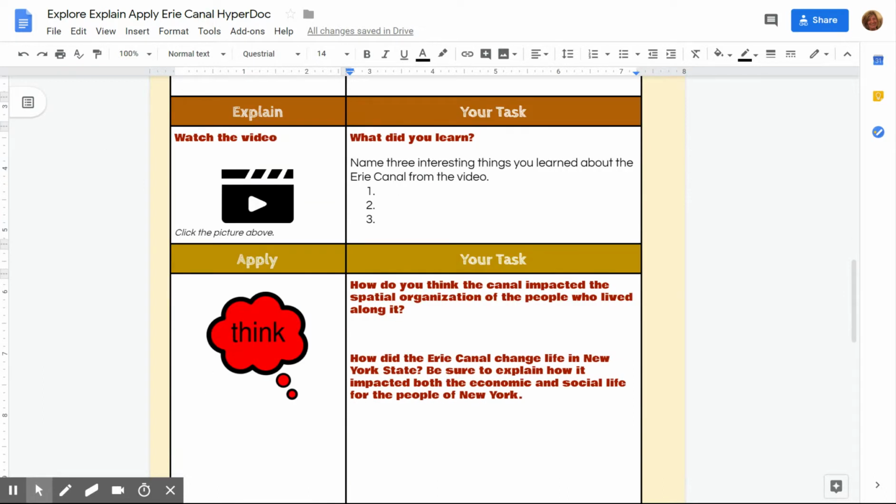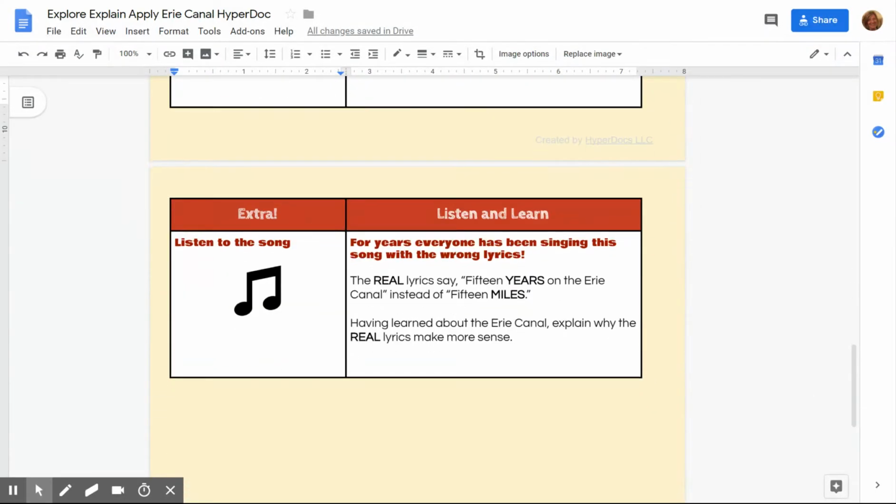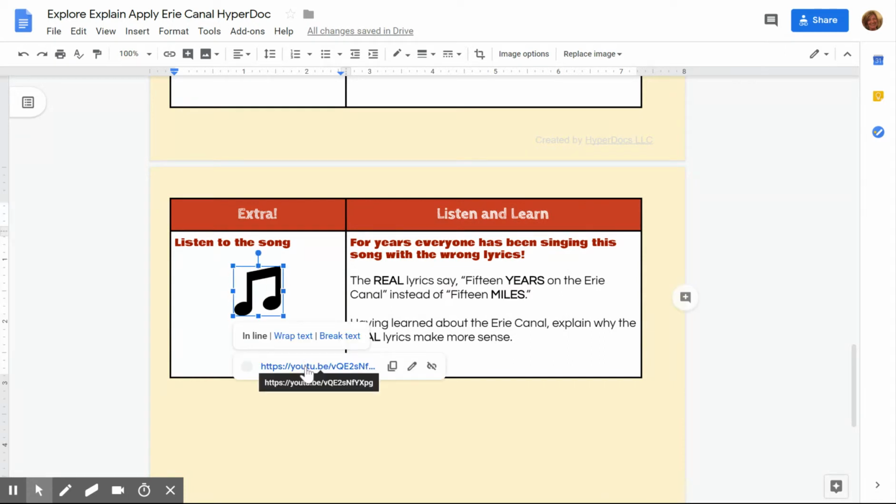Now, I mentioned before that they also were going to watch a video. So here, they click on this. It takes them right to the YouTube video that we want them to watch. Of course, there's an ad to begin, as usual, but we can skip the ad quickly. So they're going to watch the video, and then they're going to answer a couple of questions here. The next part of this HyperDoc is where they're actually going to listen to a song. Again, that's on YouTube, and they're going to fill out this document.